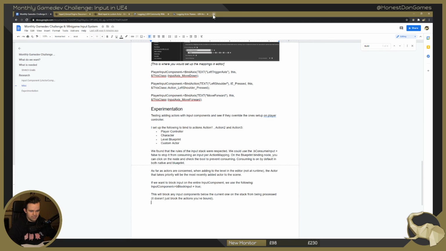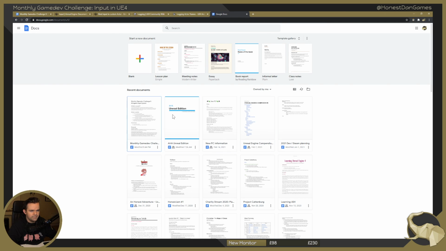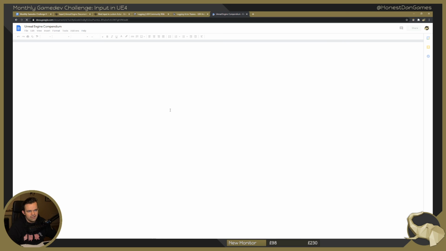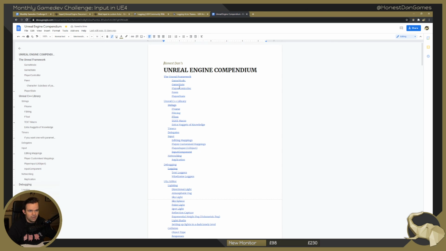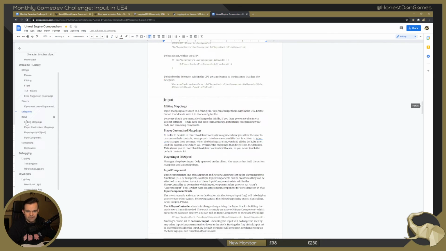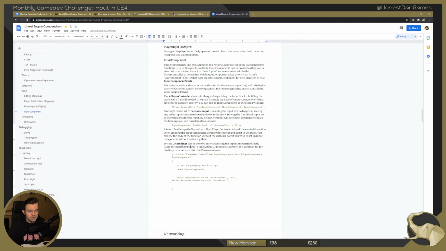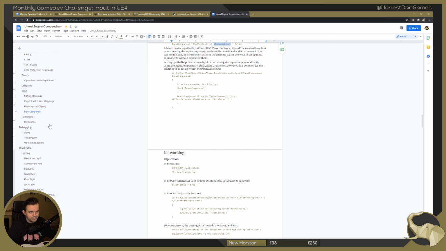But my Google Docs... I've recently gone through and... where are we? I kind of make notes like this and then I try and condense them into this. So then I have my compendium where I try and chuck everything in as I learn it. So I've got stuff on input in here, which I looked at initially whilst I was starting to do my research into this. That's how we knew about consume input and things like that. But I'm going to add to this once I'm done.